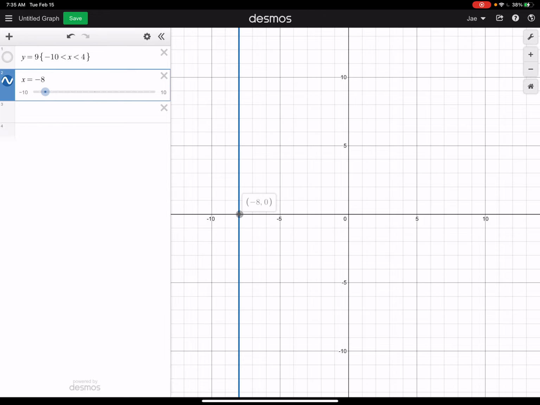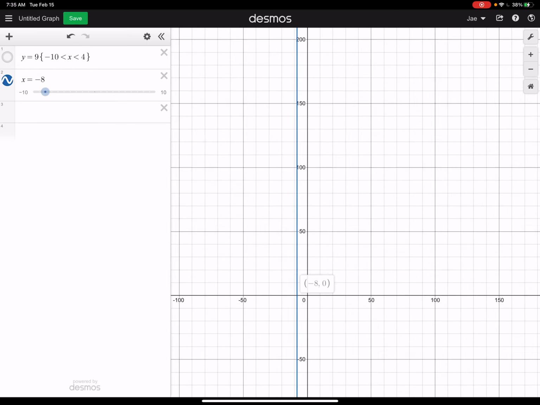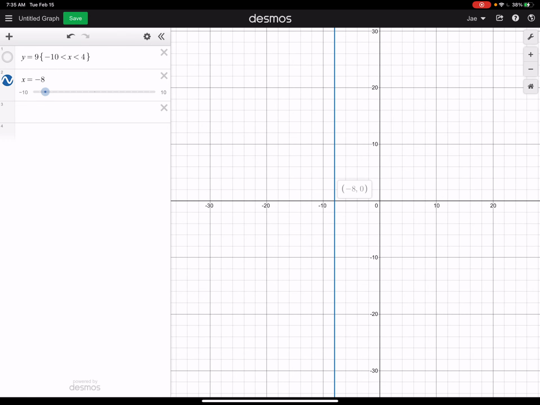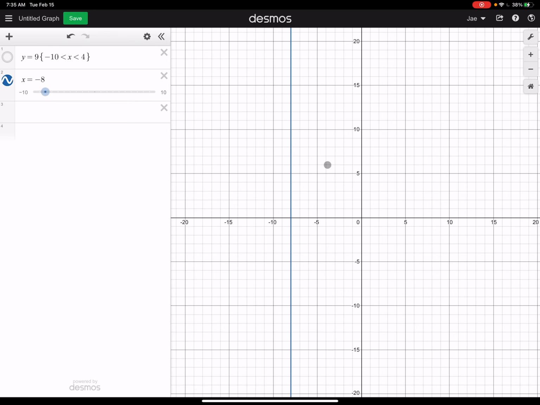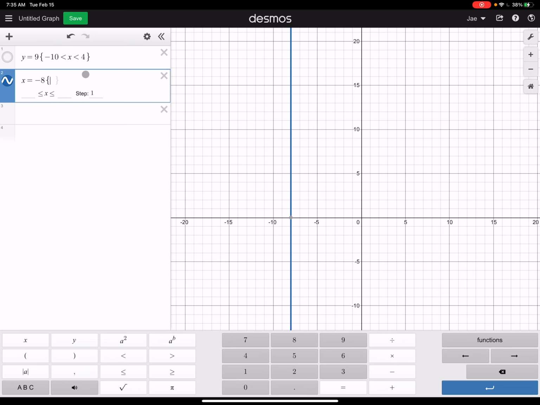Once again, like last time, you don't want this infinitely long line. You want this line to be relatively short and constrained. So let's go ahead and constrain it. Let's say I want it from -7 to 6. I'll go here, curly braces again.